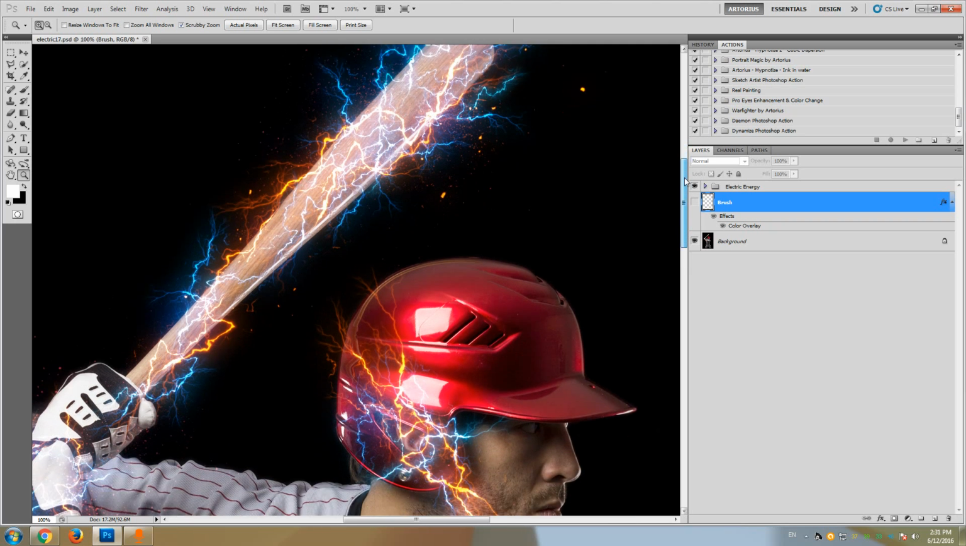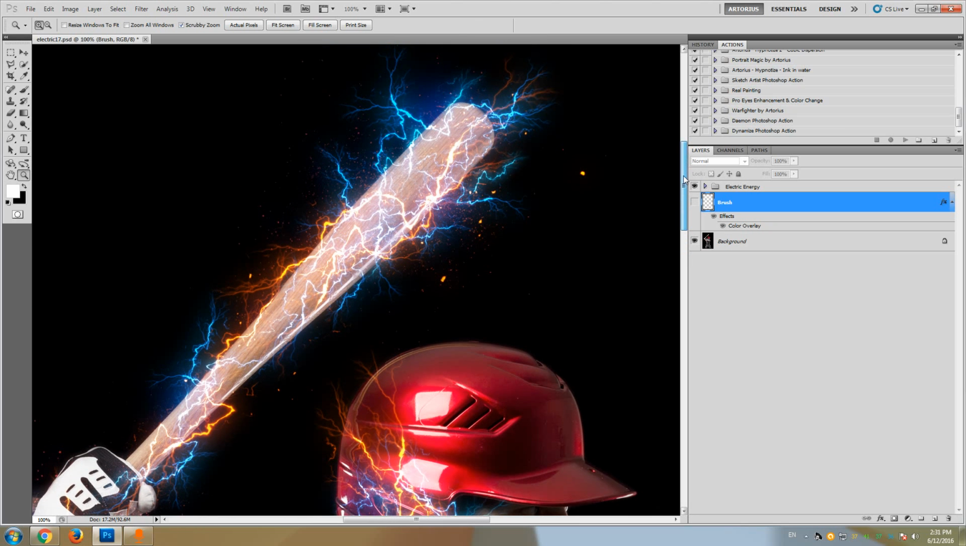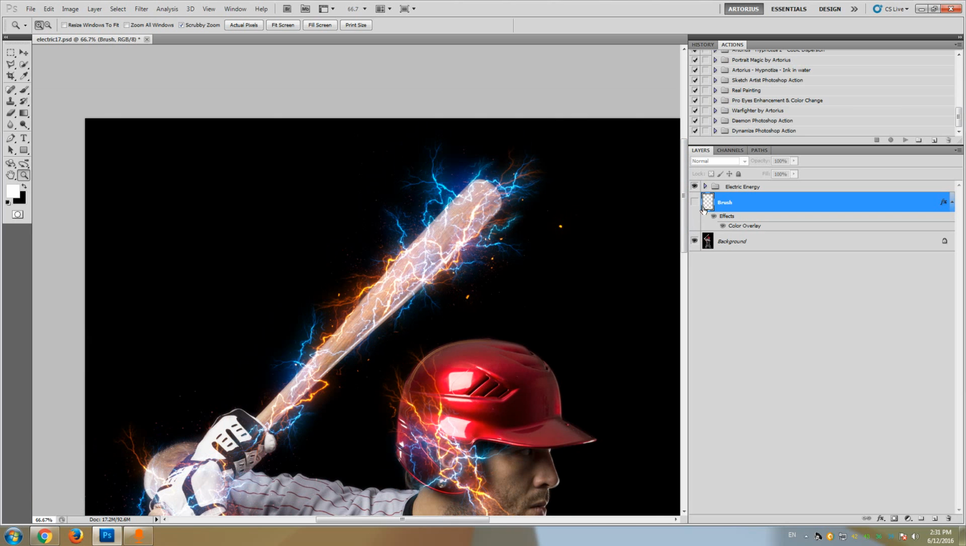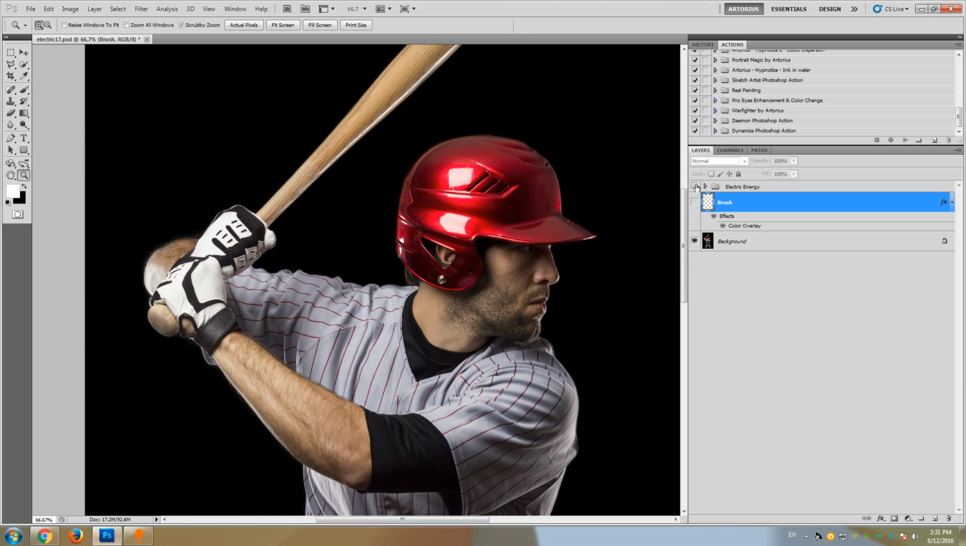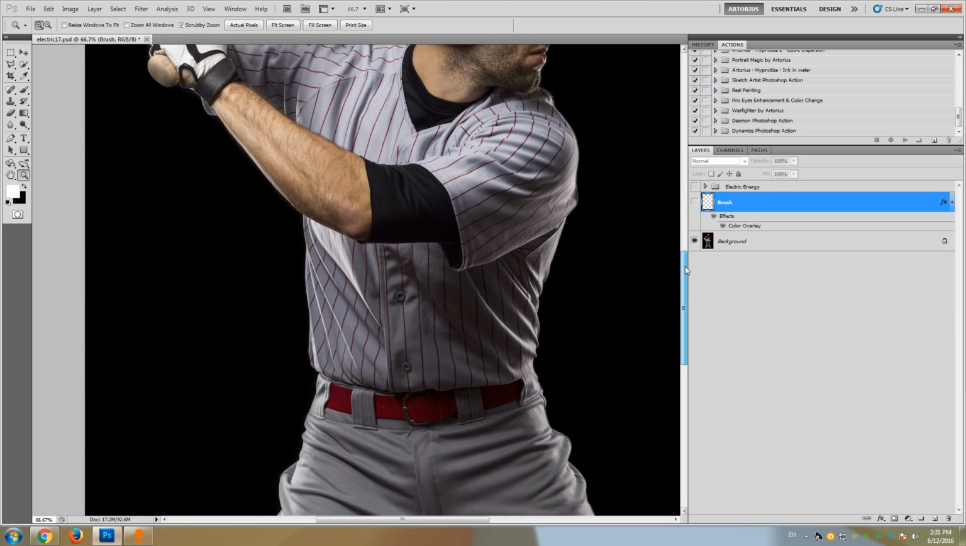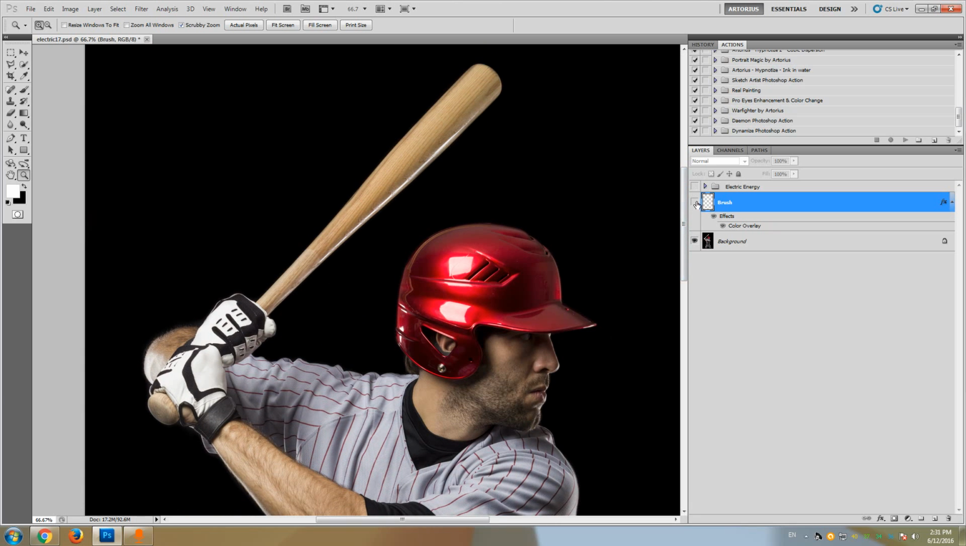There are some details here: electric arches, sparks, light effects, and these effects have been created by the action from this original image, and based on an area of the image which we mark.